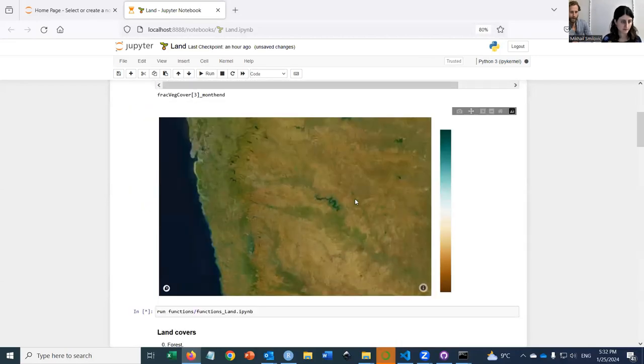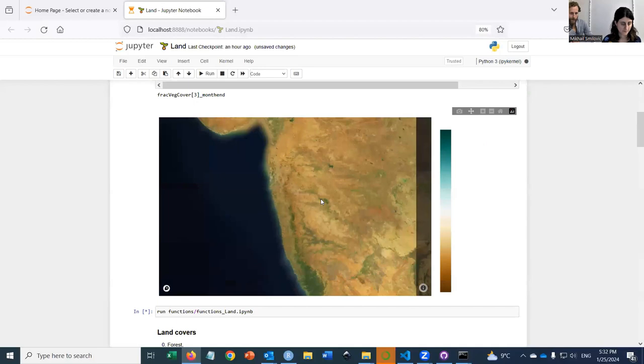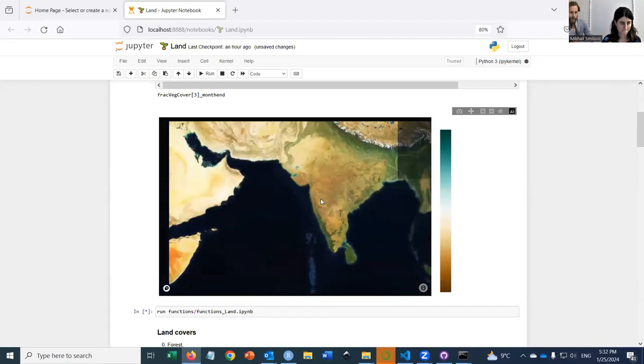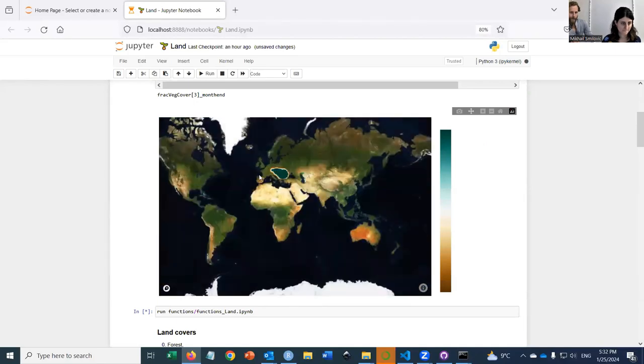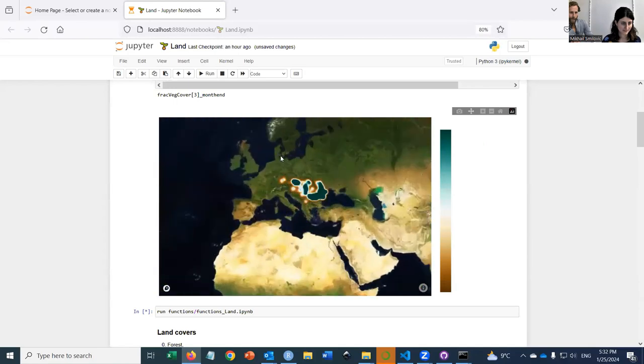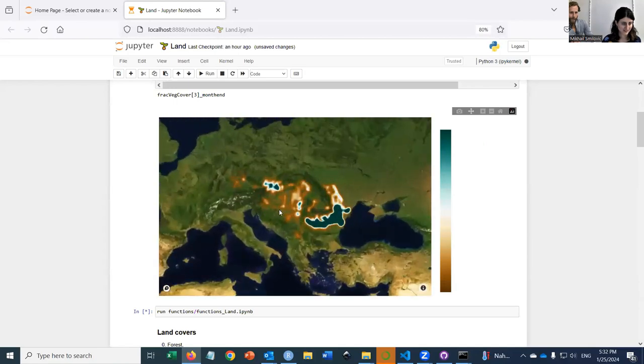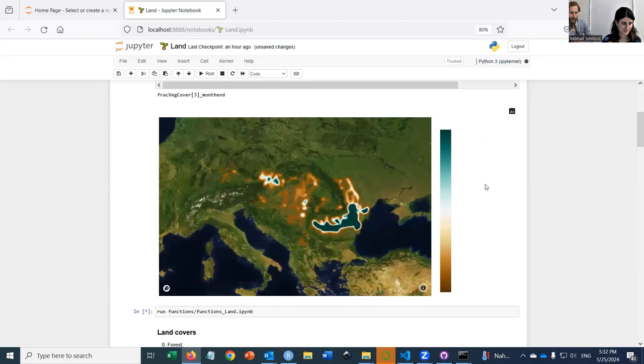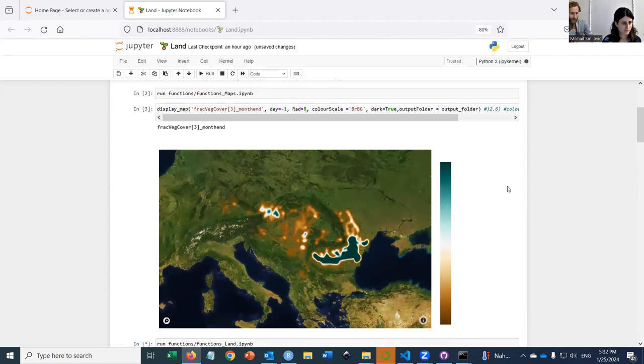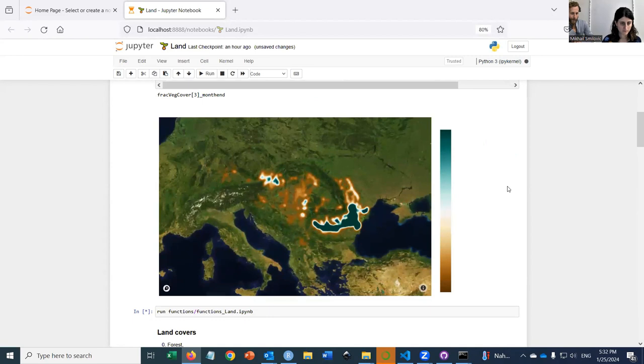This one? Let's find the Danube. So this is irrigated land in the Danube Basin. You see it's predominantly towards the downstream part of the basin. The darker blue means more irrigated.